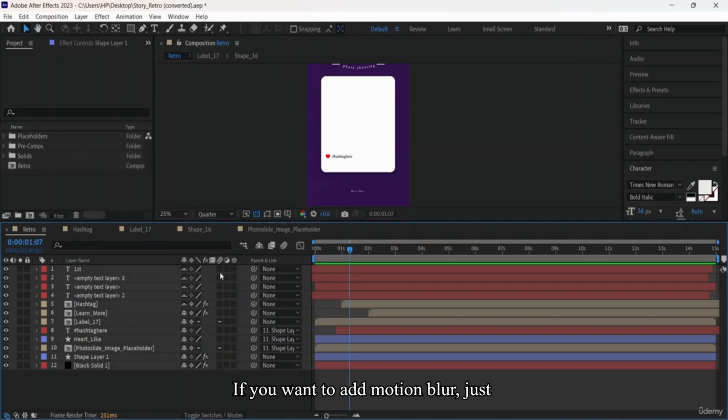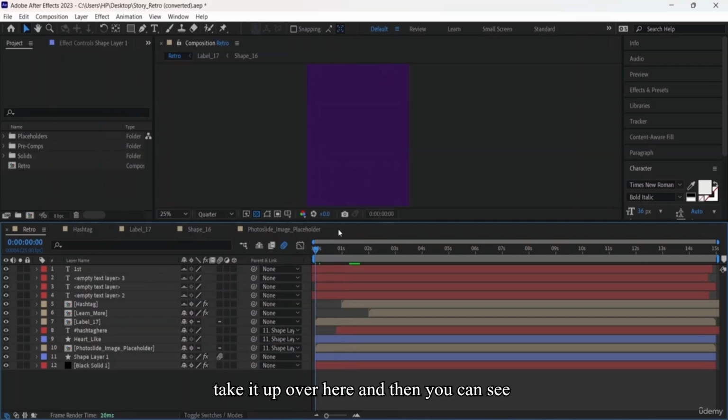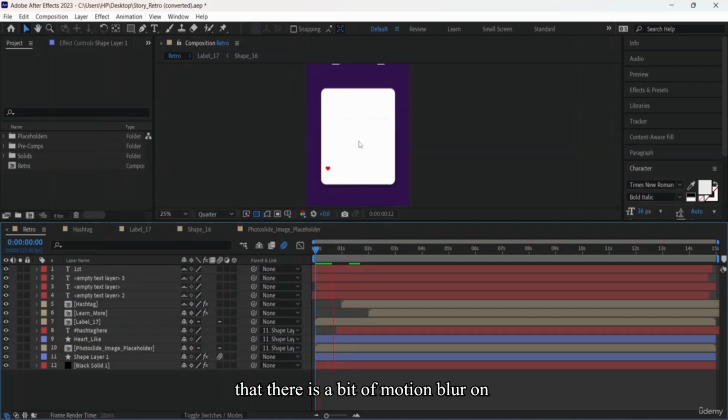If you want to add motion blur, just click on any of those motion blurs and the motion blur will be applied. So I'm going to click on it, deselect it. I'm going to apply a motion blur over here. Let's say I'm going to paste it here. And I'm going to play it. I'm going to take it up over here. And then you can see that there is a bit of motion blur on there.